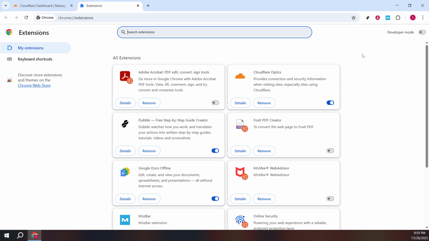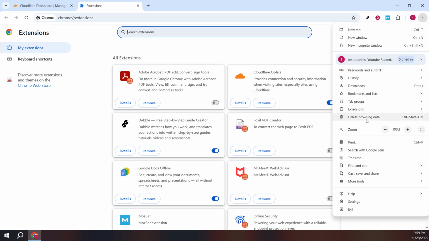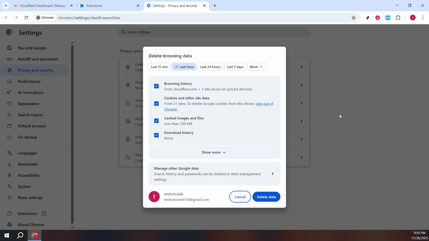Next, go back to the browser menu and choose the option to delete browsing data. This clears out cookies and cached files that might be confusing the verification process. In the dialog, switch to the more detailed view so you can control what's being removed and set the time range to all time.